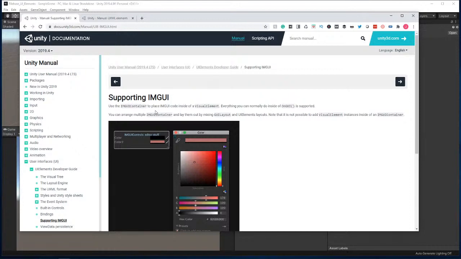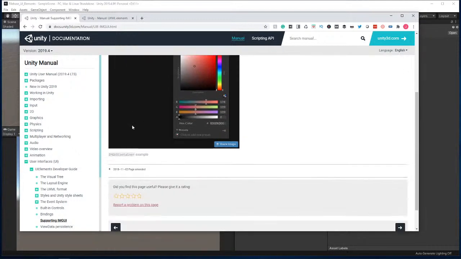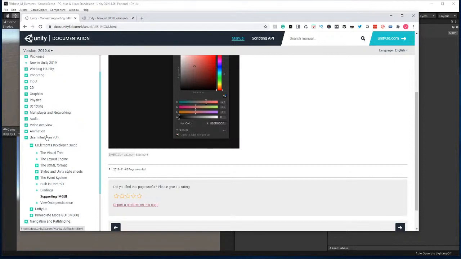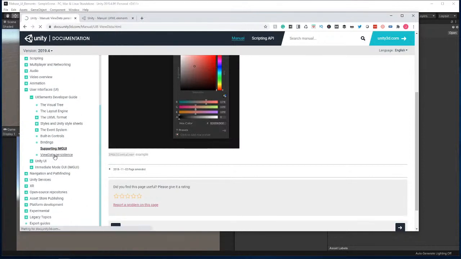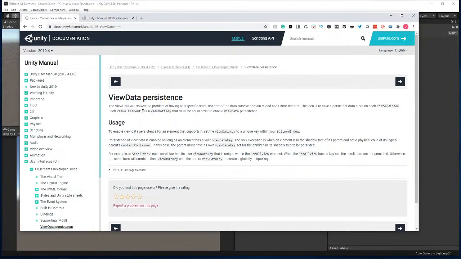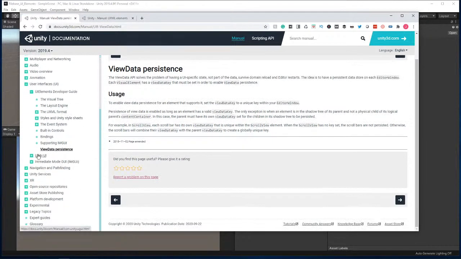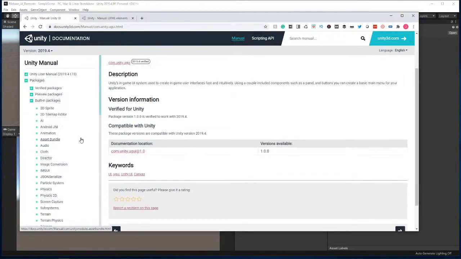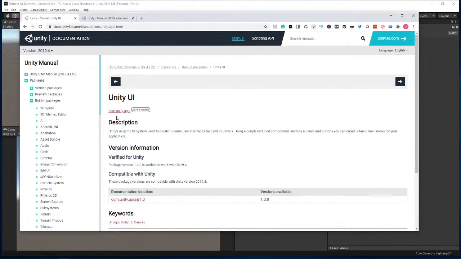So let's see here. You can arrange multiple IMGUI containers and lay them out by mixing GUI layout and UI element layouts. It's not possible to add visual element instances inside of an IMGUI container though. How do I create that container? Let's see. Okay, here we go. They have a whole documentation section on it.